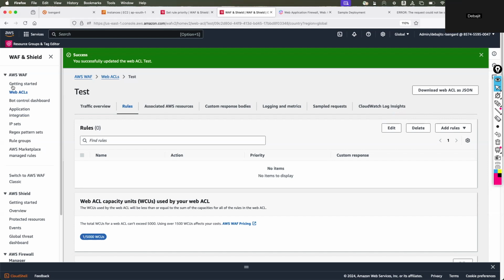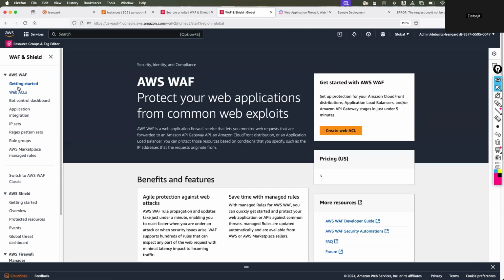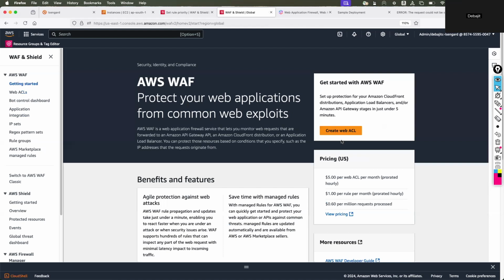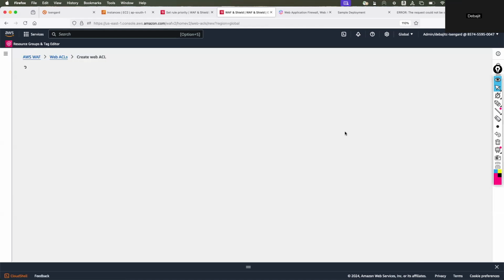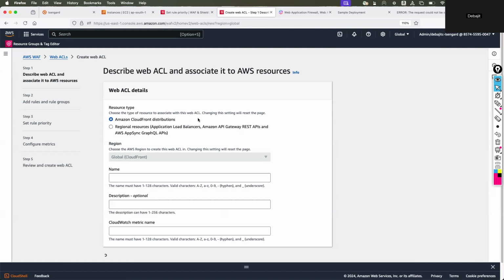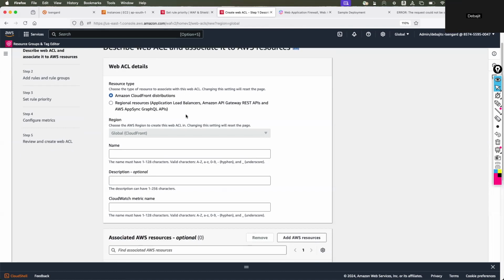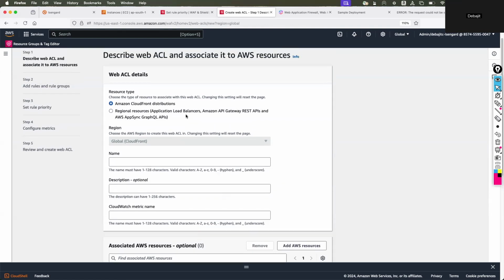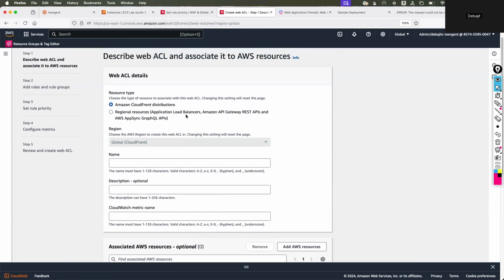Now let's discuss a couple of important configurations of WAF. So let's go and create a new WAF. So AWS WAF, and this is the first thing you have to do, create WAF. And here you go. The moment you go, it is asking, would you like to integrate your web ACL with CloudFront? So this exactly we have done for our use cases, right? So that is something you can do.